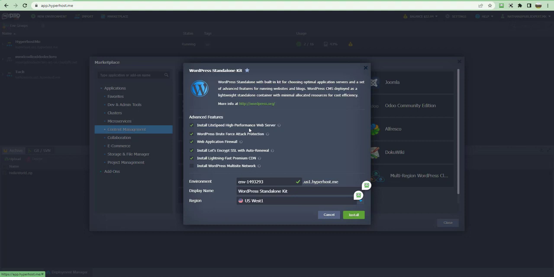The WordPress installation comes already with Lightspeed, high performance web server, brute force attack protection, web application firewall, Let's Encrypt SSL, and lightning fast premium CDN. You have a description of each one of the things right here. You can also have a multi-site network.